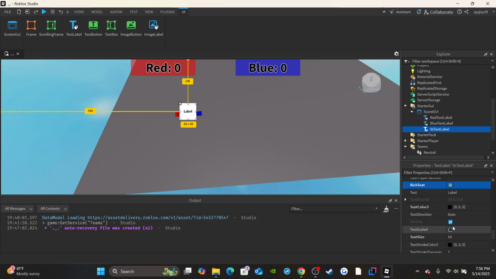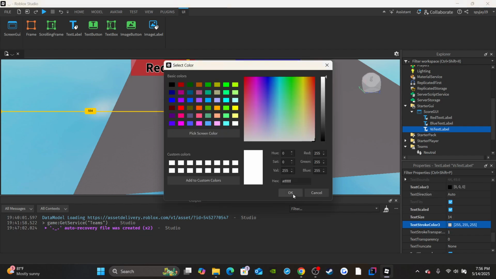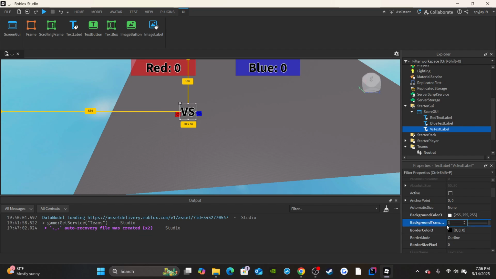So bold text, rich text, scale text. Then I'm just going to put the word VS, for versus. Then text stroke color will be white. Text stroke transparency will be set to 0. And then background transparency, we'll set that to 1. So the background is fully transparent.